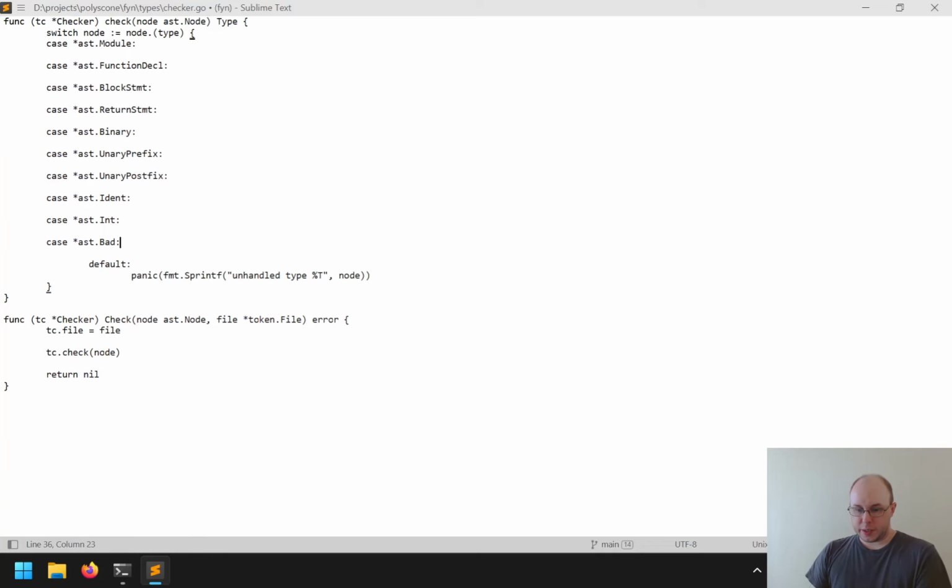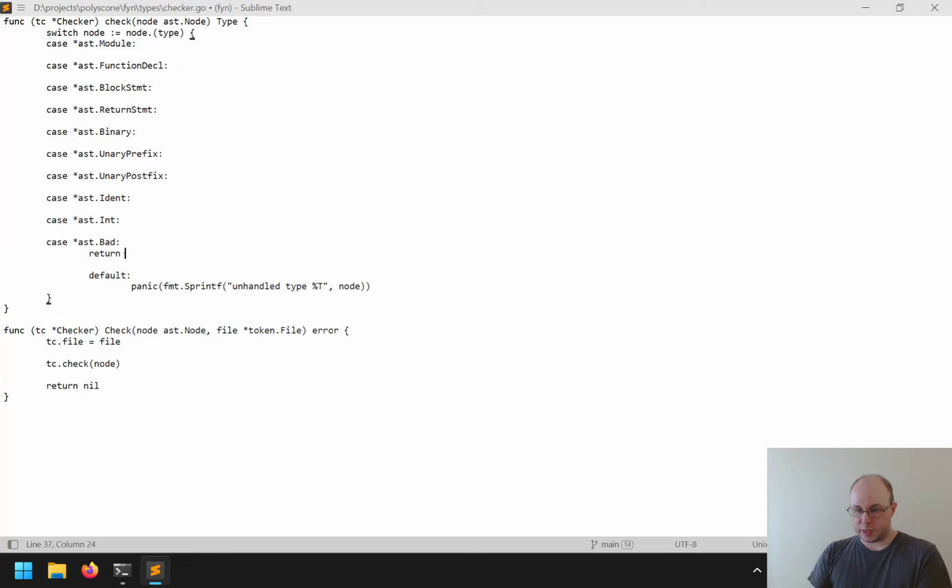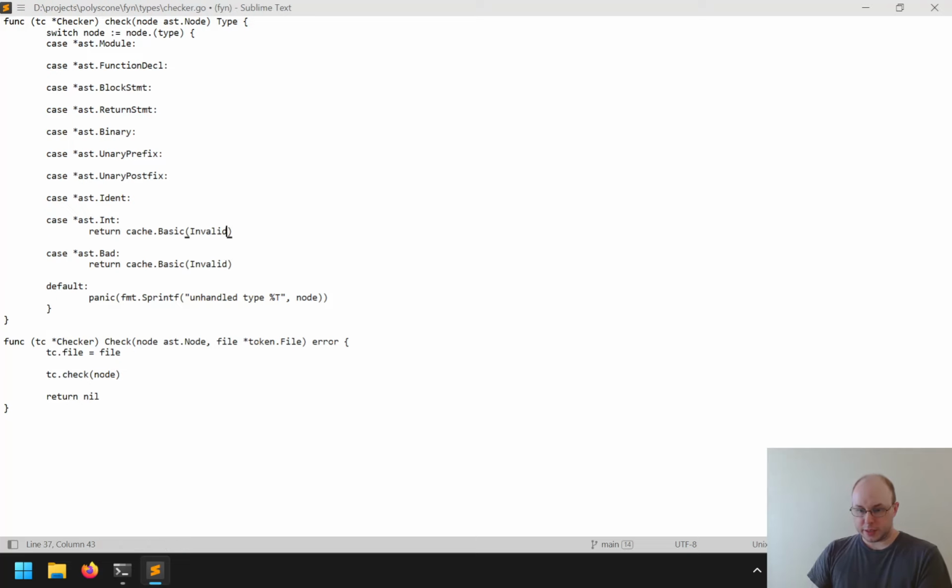So in the case of bad, for example, we'll just return cache.basic, and we'll look for the invalid type here. In the case of int, we'll want to give it the untyped int. But I also want to sort of tag the AST node with the type so that the printer can look it up. And then later on when we're generating IR and stuff, the IR code gen can also look up based on the node as the key.